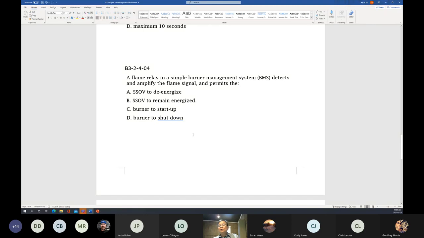Now, this one you have to look a little closer. Everybody, take a closer look in here. This one is just a flame. It looks like it asks for something. It's not for the big boiler, it's for the small boiler, because in the simple burner management program, the flame relay or simple system detects and amplifies the flame signal and then permits something.